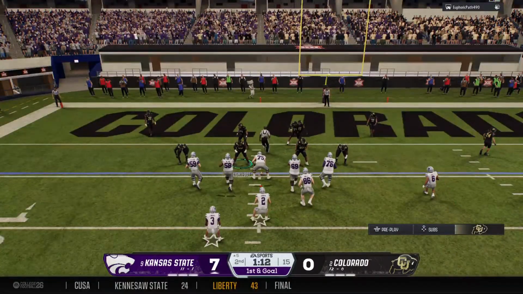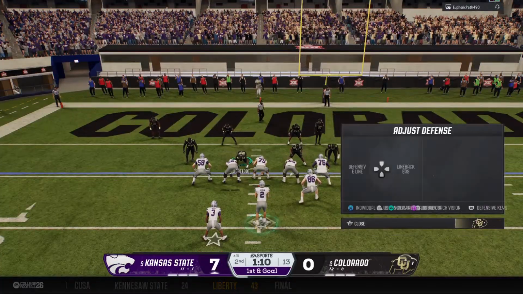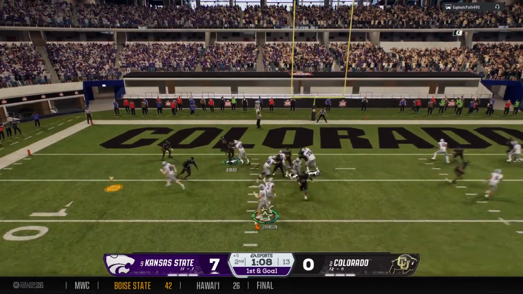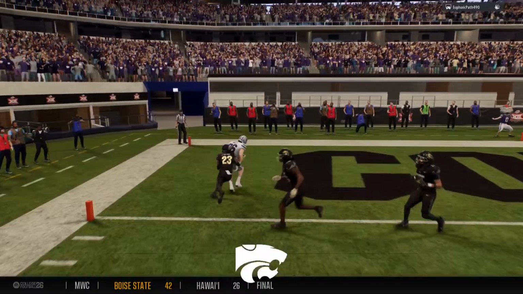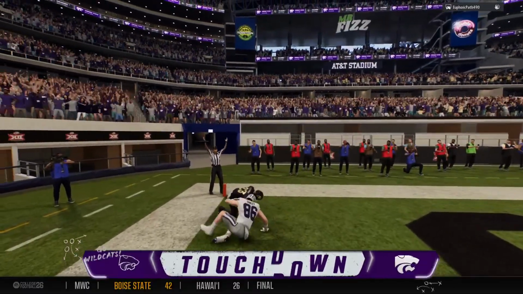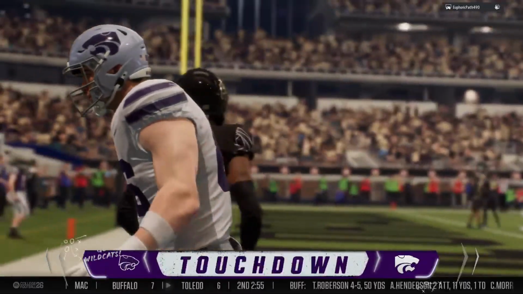And the Wildcats line up with a 1st and goal. It's a quick grab. Touchdown, Wildcats. That's how you finish a play.